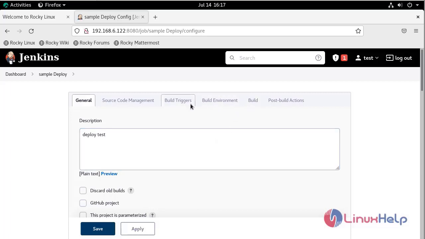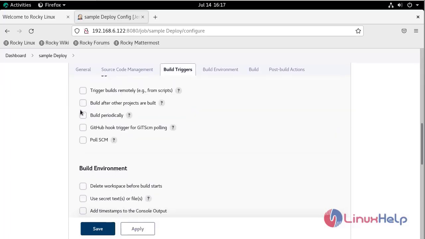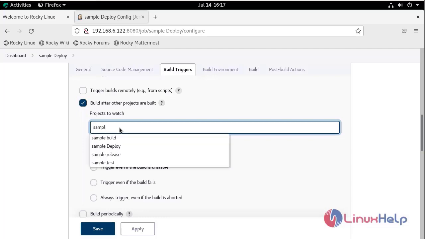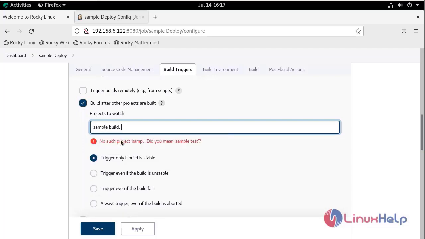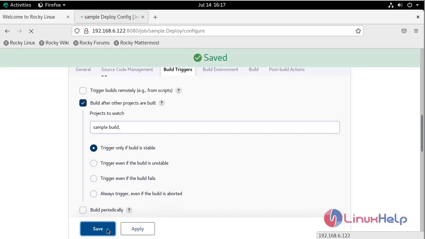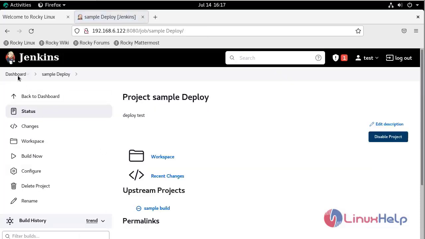So go to the build trigger. Here mention build after other project. Here we need to mention sample build. When we execute build, it will execute the next job. Apply. Now go to the dashboard.